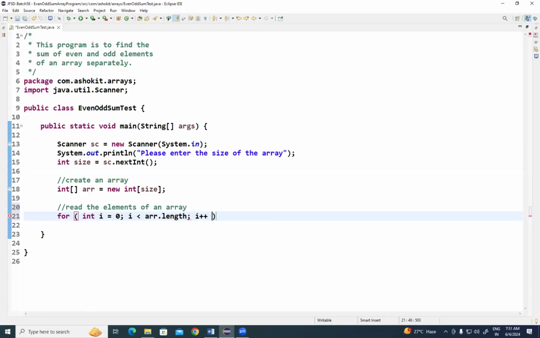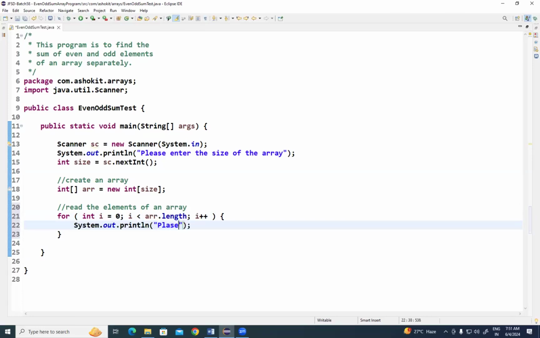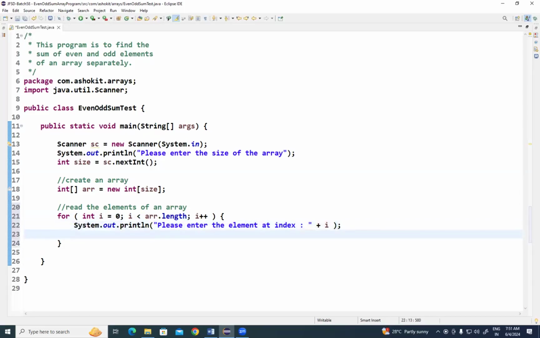I plus plus. System.out.println. I'm asking, please enter the element at index I. Print the value of I. What's the initial value of I? 0. Next value of I is 1. Am I clear? Yes.